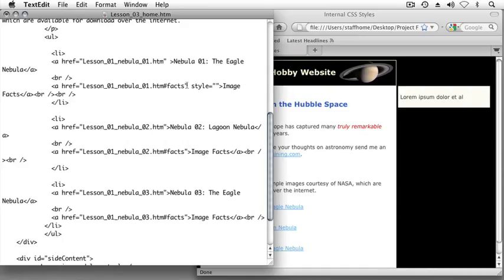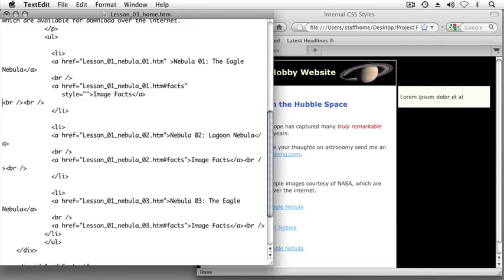And since we know HTML doesn't care about white space in our files, I'm going to hit the return key on my keyboard and move that line over a little bit just so that it's easier for us to see. And I might even put those breaks down on their own line. Again, just to make the code easier to view.